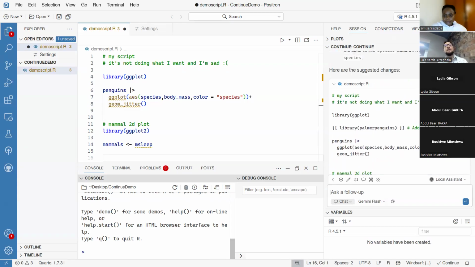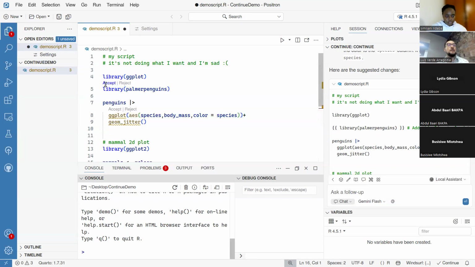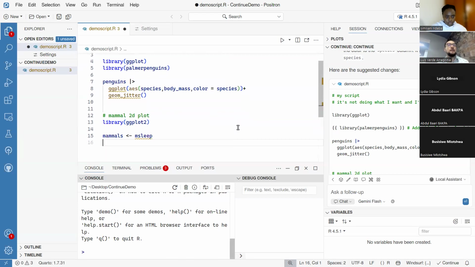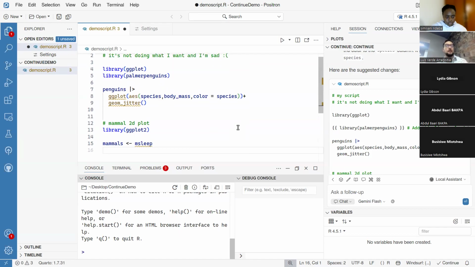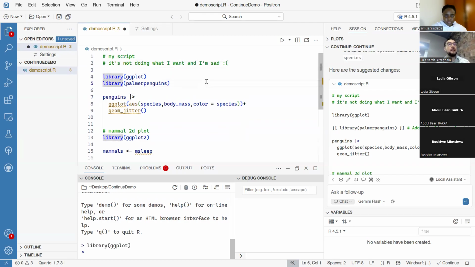And there's this button to either copy what it's suggesting, insert it directly, or just apply the suggestions. And I can either accept or reject each particular suggestion. So I'm just going to accept all these fixes, and now the code should work, except it still won't, because I'm not loading the correct package.